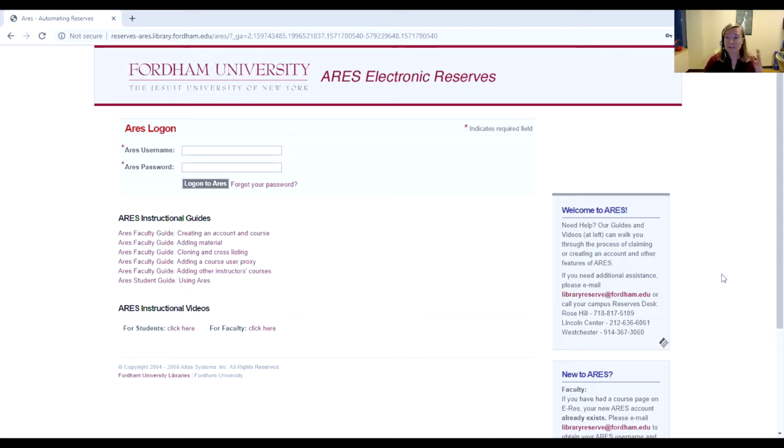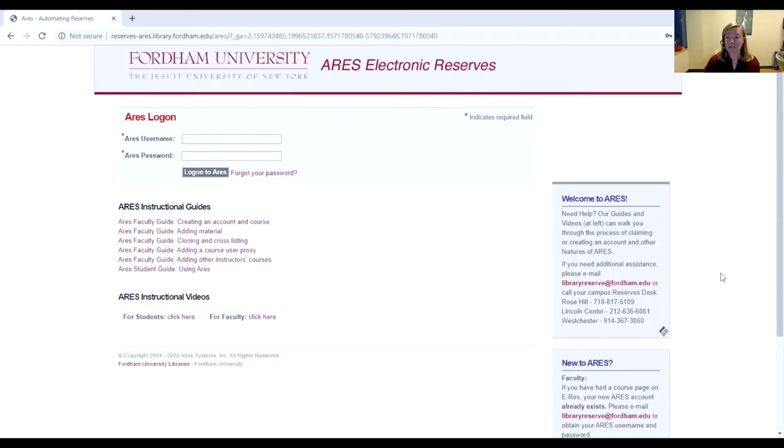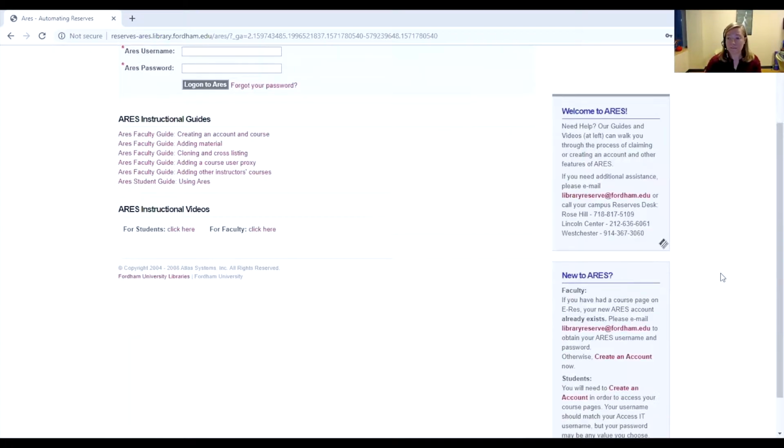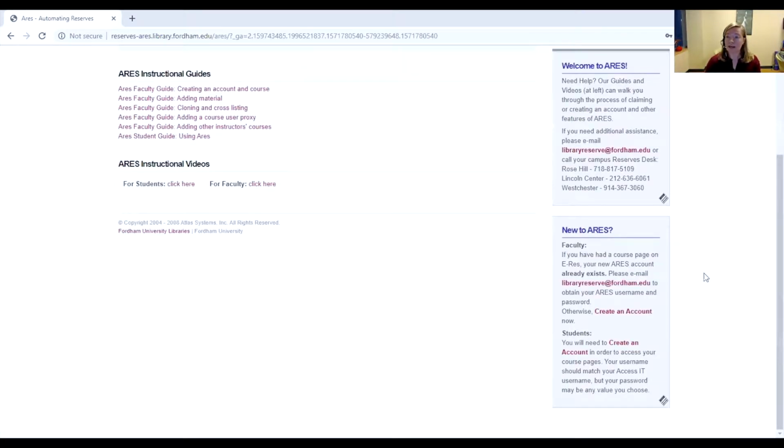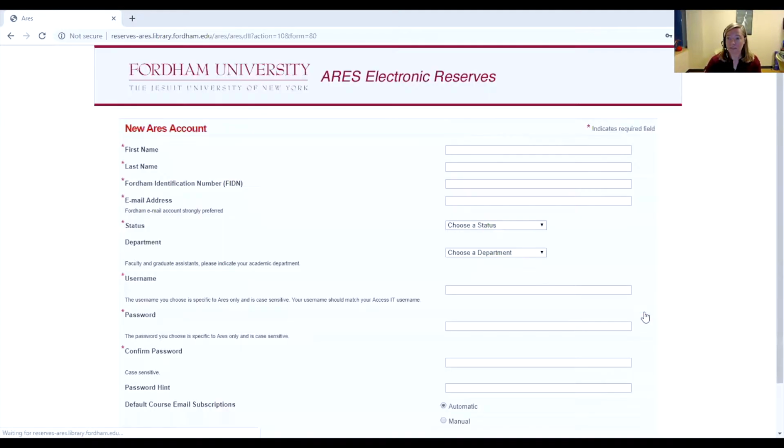Now, the first thing you will all need to do when you get to ARES is to create an ARES account. You'll see on the right-hand side, we have New to ARES and then Information for Faculty. You'll want to click on the Create Account link under the Faculty Information and fill out this information for your ARES account. This username and password can be unique.